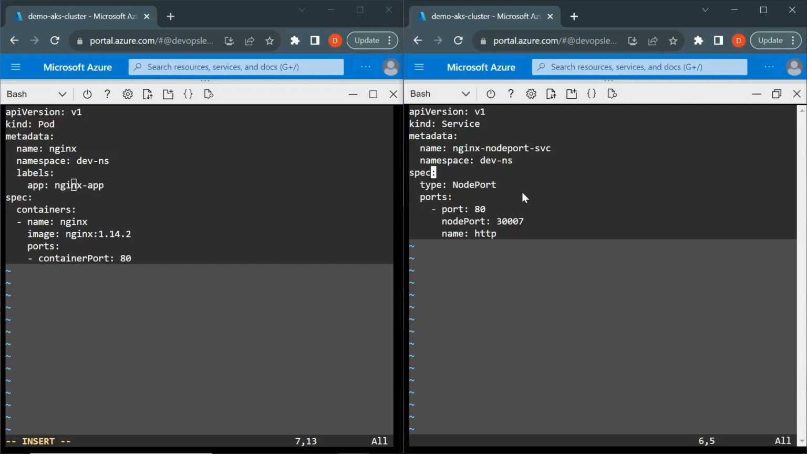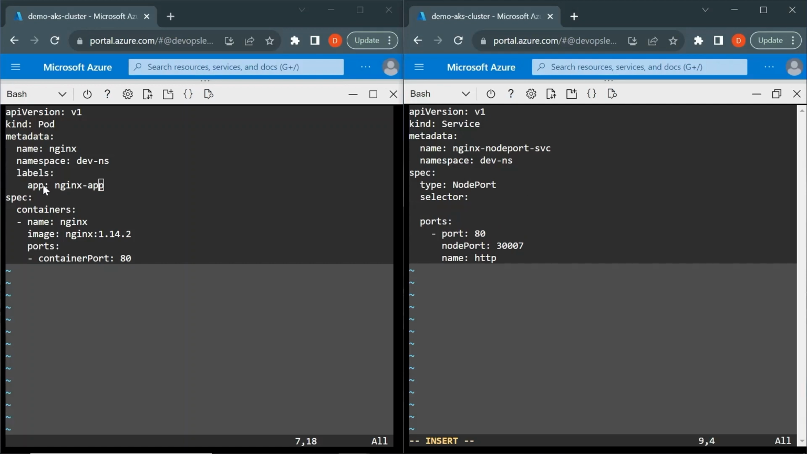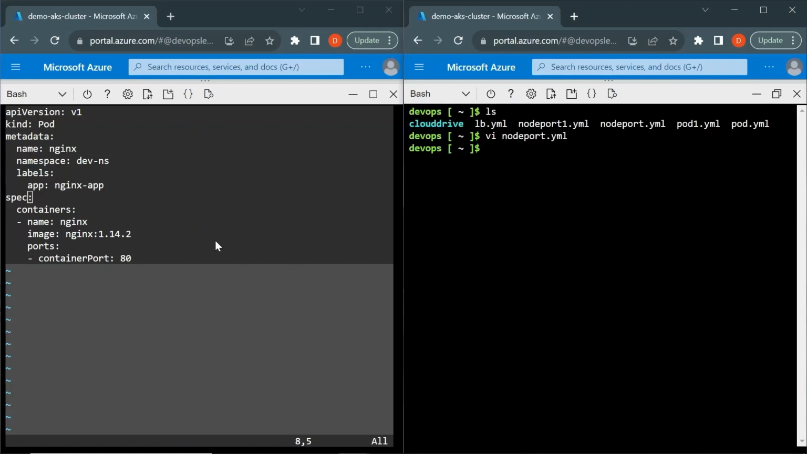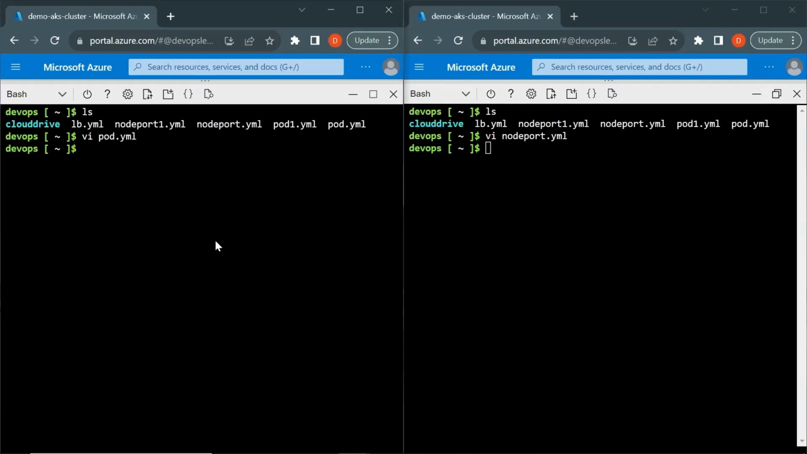Here, if you come down, next to type, press enter and type selector, and you have to provide the same label that we mentioned here under the selector field. That is app: nginx-app. Since we mentioned the same label in both the service and the pod, a mapping should be established, and the traffic will be routed from this service to the underlying pods. Let me save this one, and let me save the pod as well.